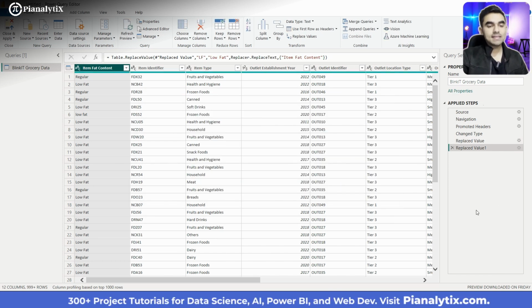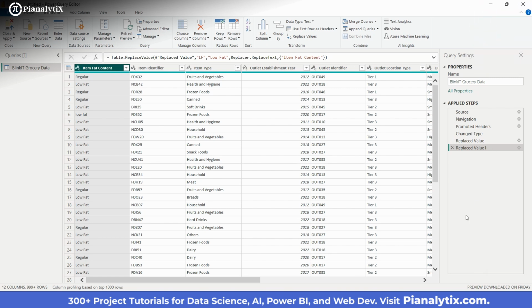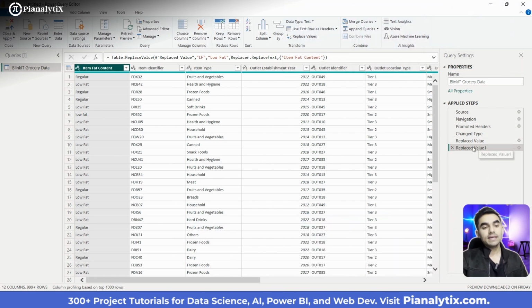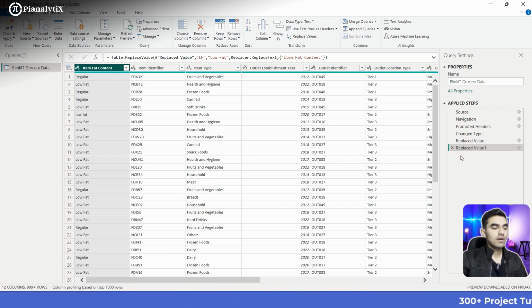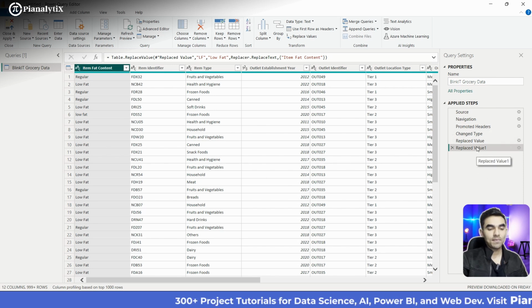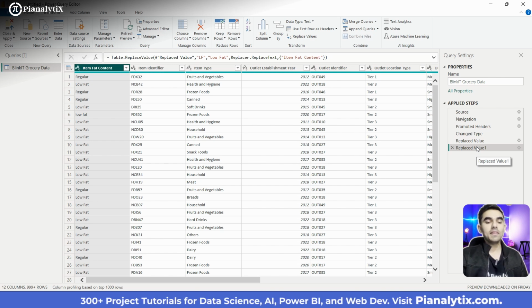This is the applied steps area, where you can see each and every step that you are performing in the Power Query editor. You can undo a step by simply clicking on this red cross. If you click on this, the step you performed will be undone. So this is the way to track each and every transformation done in the Power Query editor.